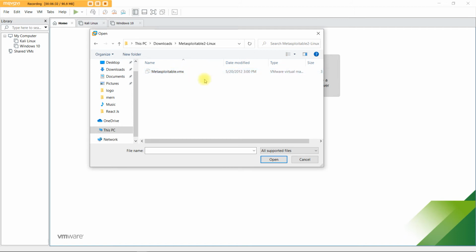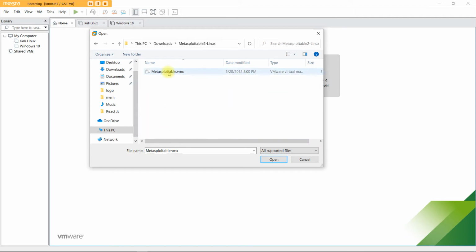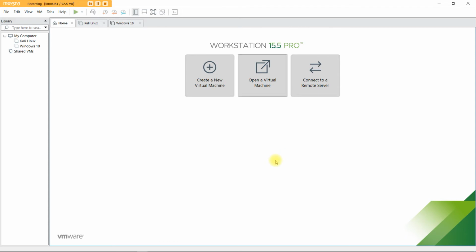Let me go back a bit and be sure that we have what we need. Okay, actually this is what we need. So we'll double click it, click on this file here, and click on open.